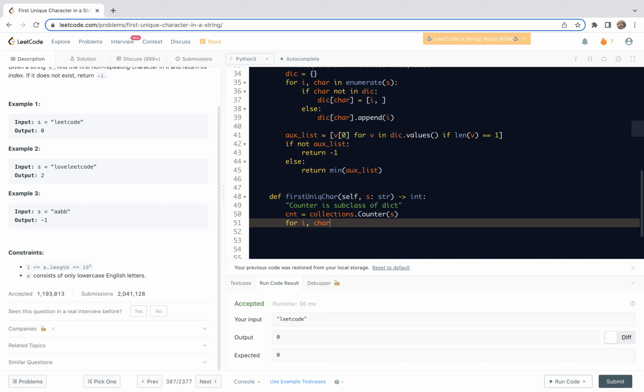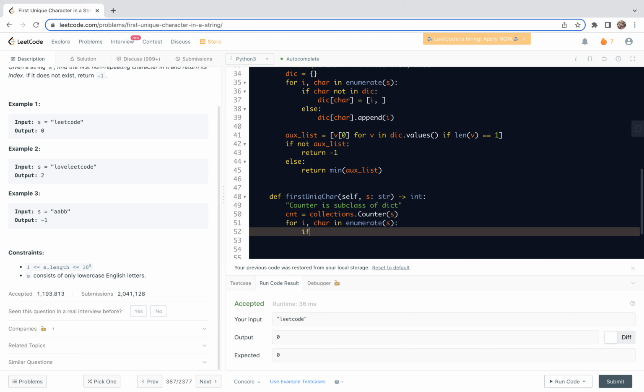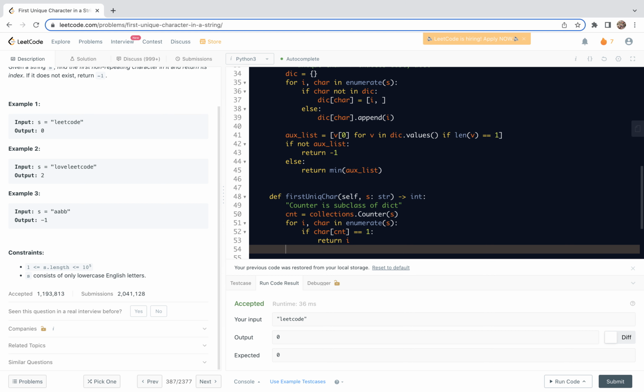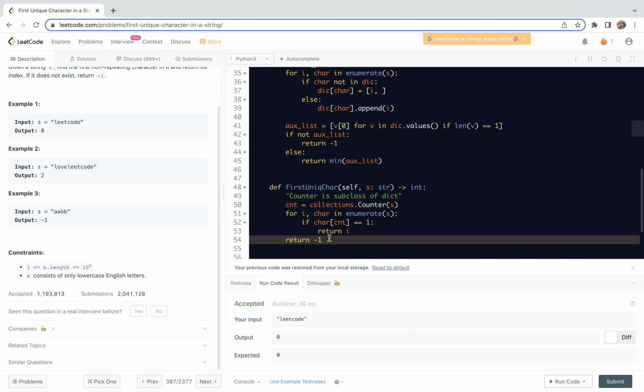So for i and a character in enumerate S, we use this enumerate function because we want to return the corresponding index. So then we're going to check if character has a frequency equal to 1, right? If so, we're going to return the corresponding index. Otherwise, after the for loop, we're going to return -1. So now I guess that's the full solution using the second format.